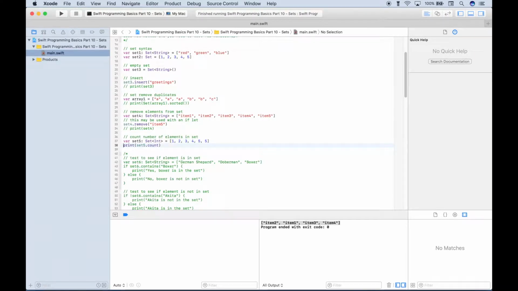To count the elements in a set, you can simply reference the set name, then use a dot and type out count. So you can see in this set we have 5 unique elements. Even though 5 is in here twice, it will remove that duplicate and give us the count of unique elements. So let's run it, and you can see down here in the console, the count of unique elements for set 5 is 5.